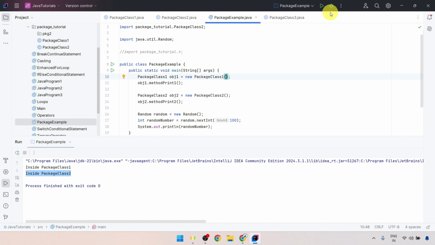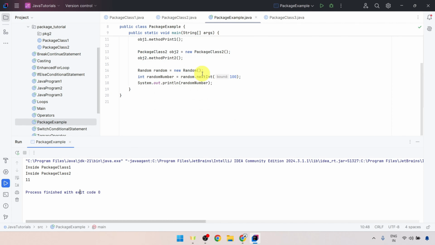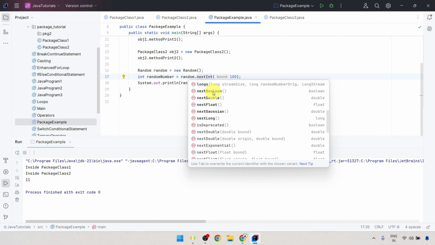And now let me run this particular program. And see, this number got generated, which is 36. Again, if I execute, it will generate a different random number. You can try generating a random float number by using this nextFloat method.